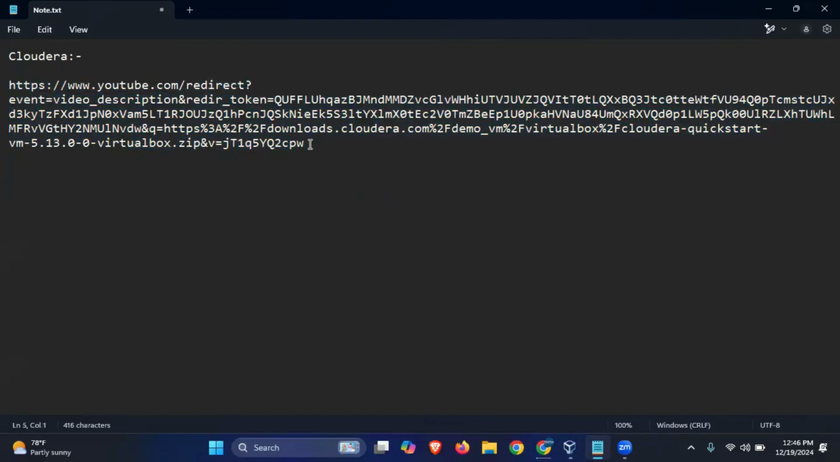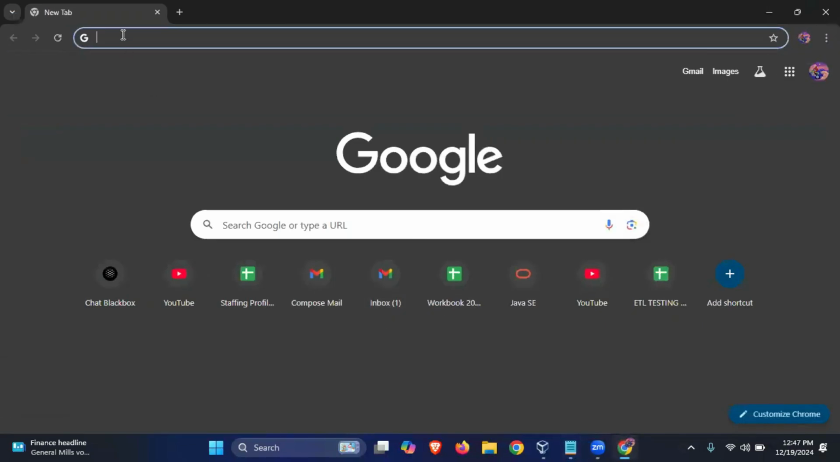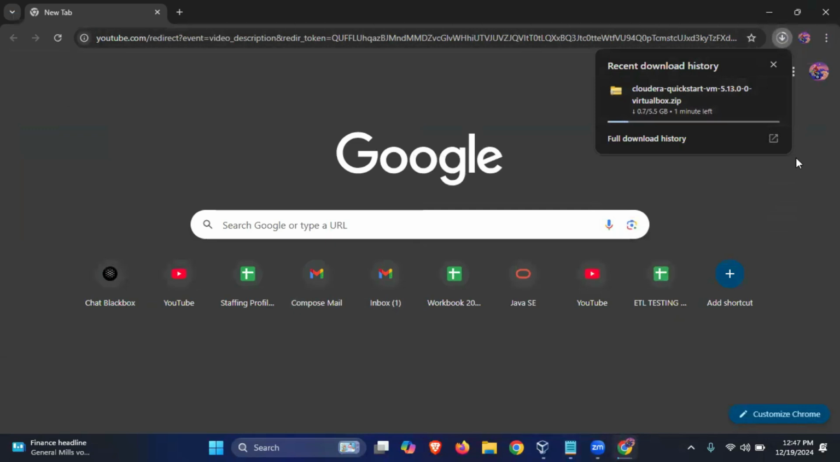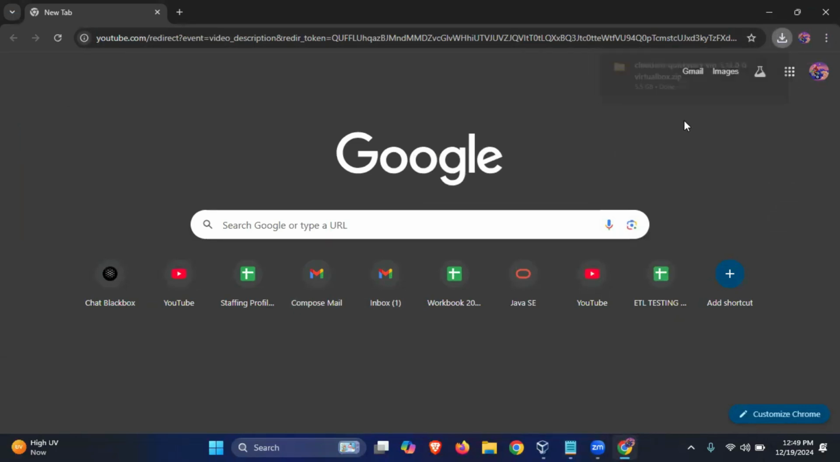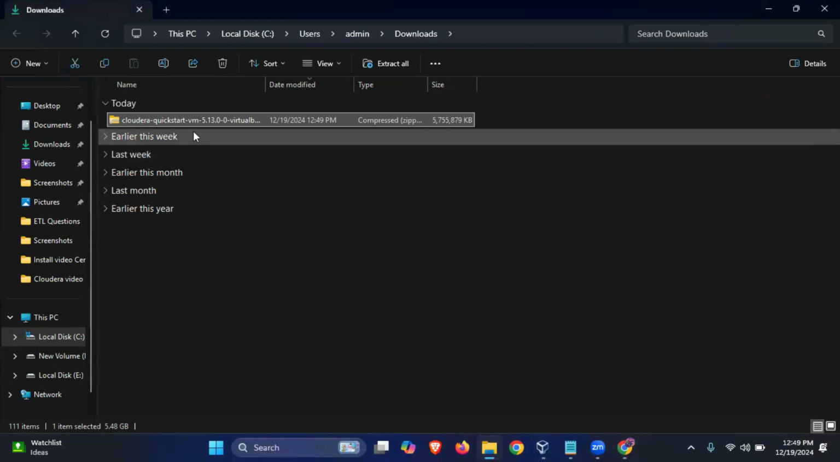We'll copy this link. After copying the link, you should go to your web browser, paste the link here, hit enter. You can see download has started. We'll wait for a minute. Now you see it has been downloaded here. So we'll go there, show in folder section. We'll see where it has been downloaded.